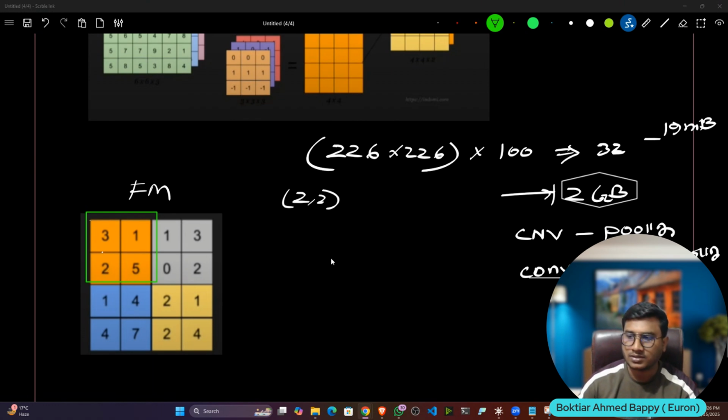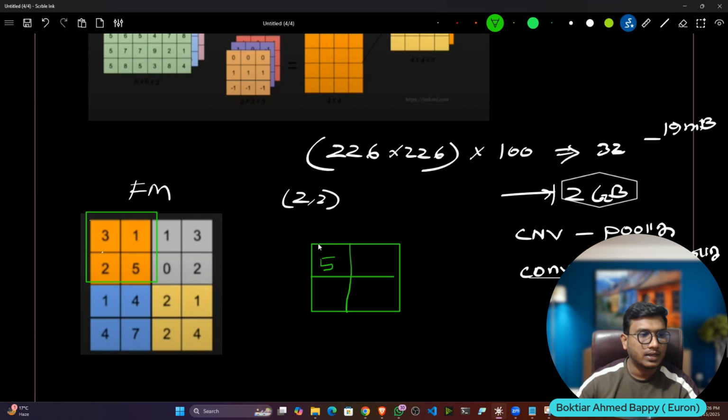Normalization is a different technique. Yeah, 5. 5 is the dominant number. That means it will create a matrix like that. So the first time 5 will come. Now this pooling will move here. In this matrix, what is the more dominant number? 3 will come. Now this pooling will come here. Here 7, and here 4. So this would be your feature map.